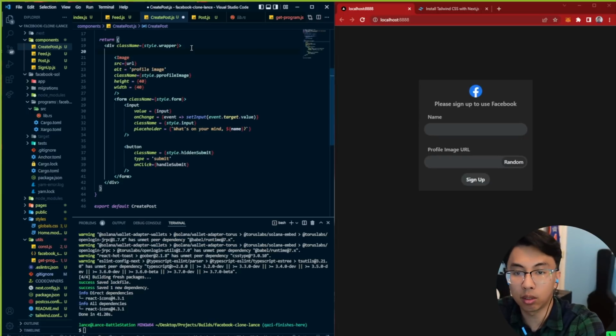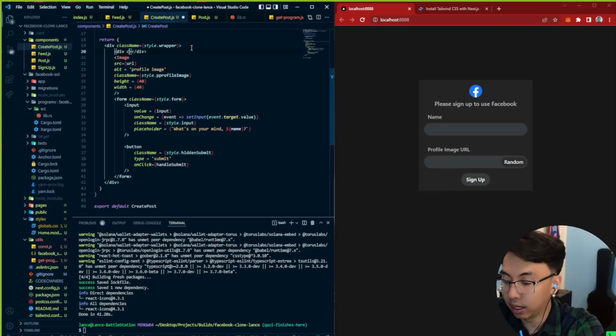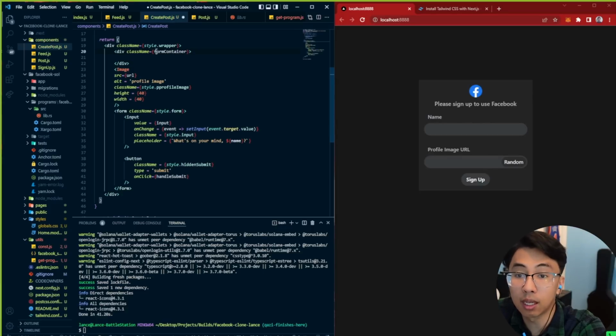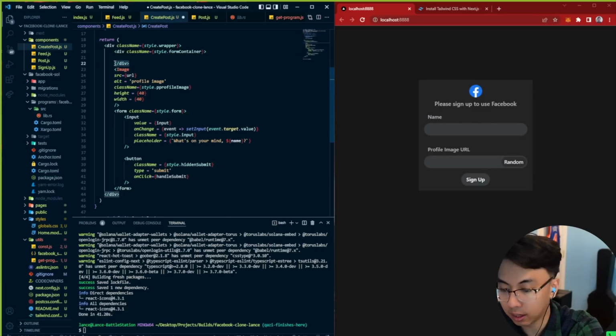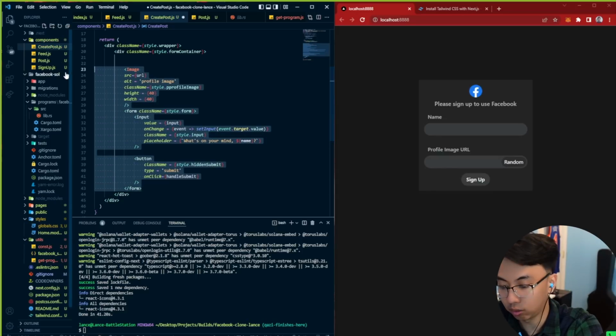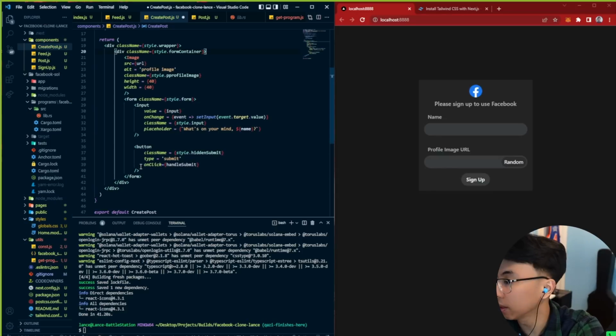And now that I'm looking at this, I think I'm forgetting one thing, which is actually a form container. So in between the wrapper and the image, let's make another div here. And this should be our form container. That should be its own div. Form container. And don't forget to put style.form container if you want to have your Tailwind working. And we can take this little guy and put it right here. Okay, which means we can actually shift it over one. Nice.